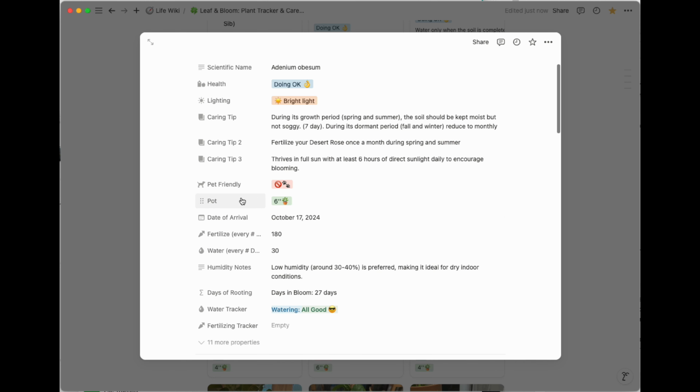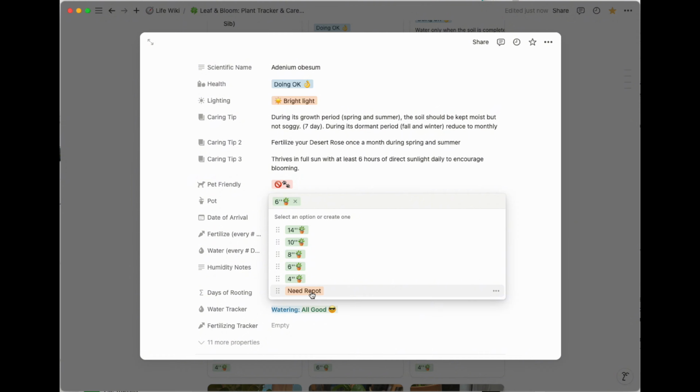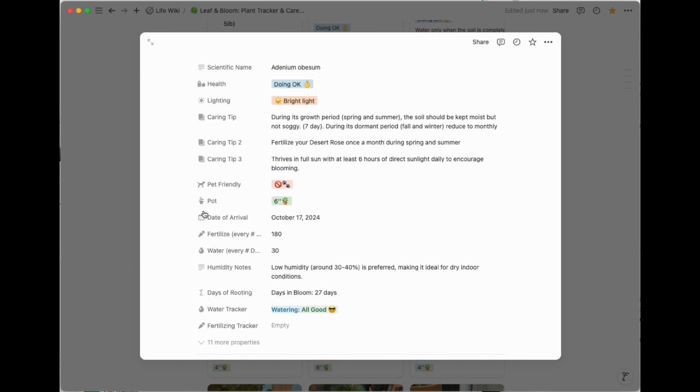Pet friendly, and the pot, it just shows what pot it is in, and if it needs a repot. Sometimes I want to gather a lot of plants that need repotting and try to repot them at the same time. So this is a reminder for myself: okay, this plant needs a repot. And this is when I got the plant, adopted or bought it. And this one tells me how long I've been caring for this plant. And this is a fertilizing schedule and water schedule.